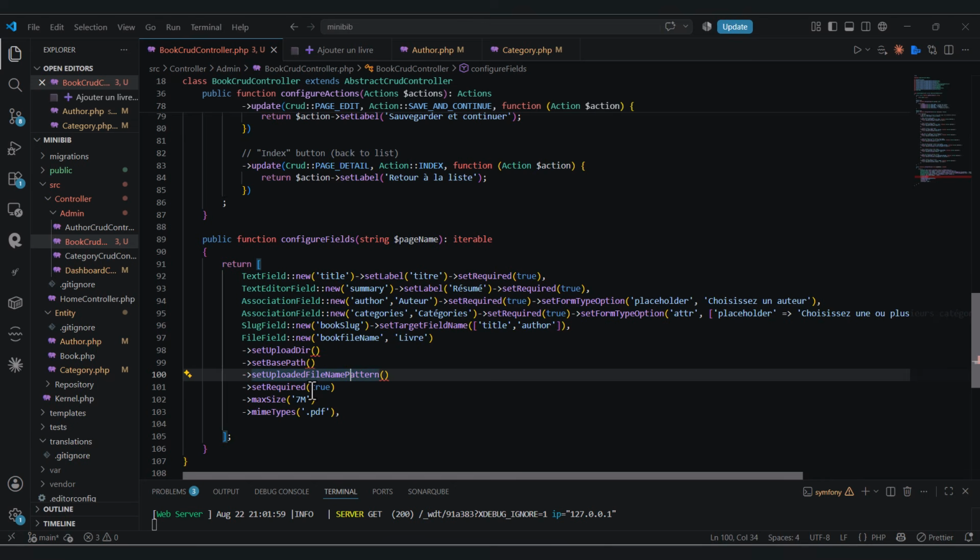And uploaded file name pattern. So this one, we are going to use a random name. So for this one, we will put a random hash like that, comma, and the extension.